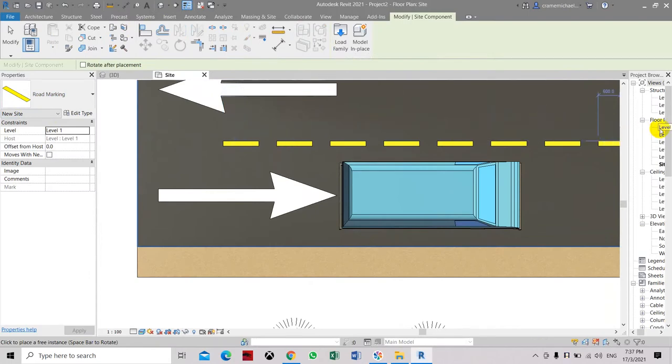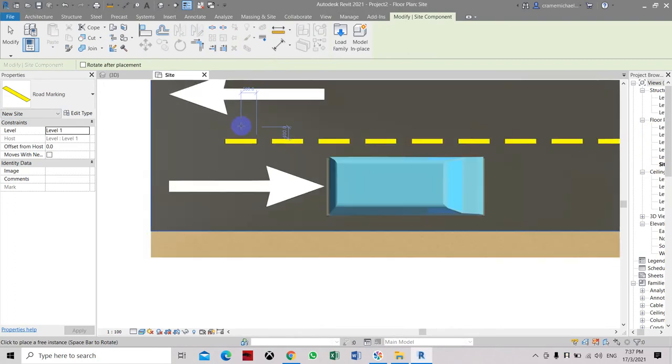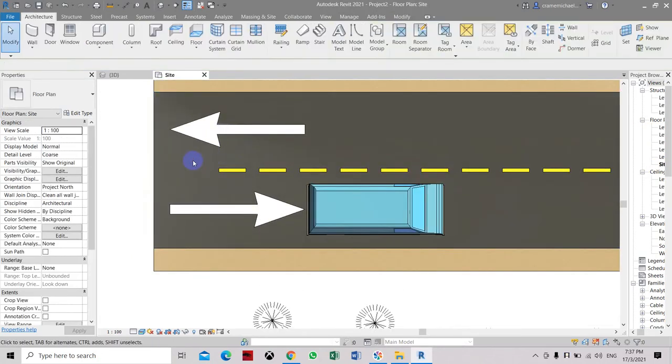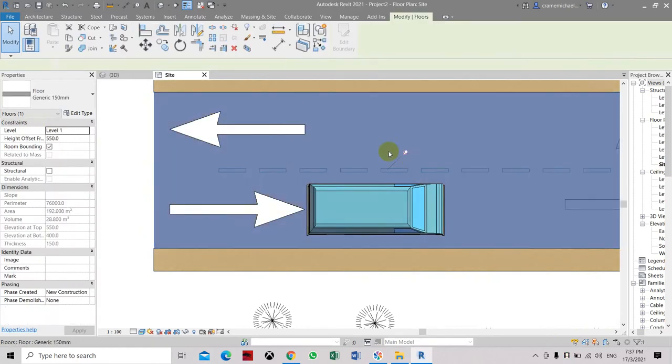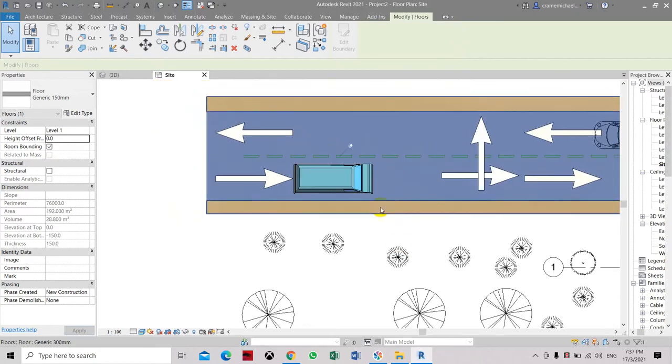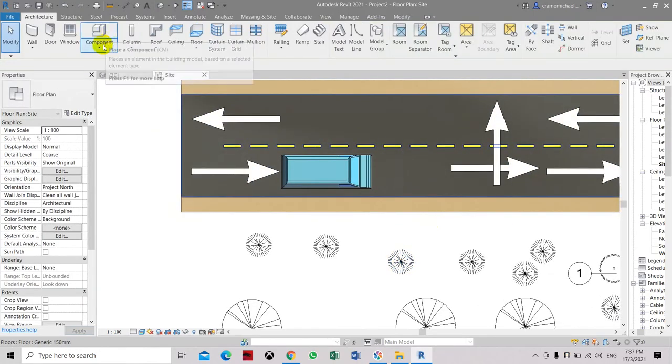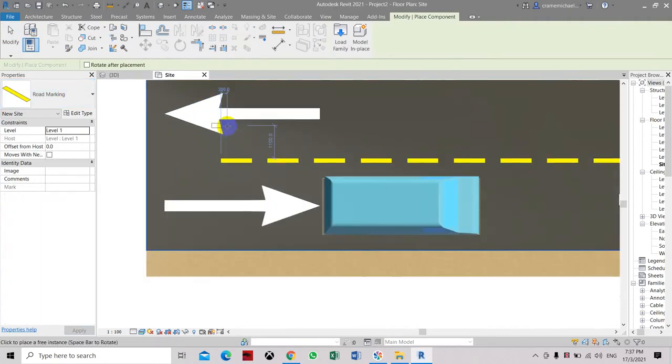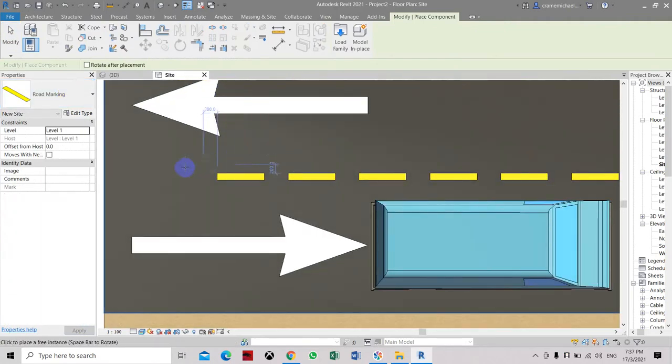Here, because we're at level 1 and this floor is at 550 high, let's shift it back to level 0 first so we can place some of the lines or the marking. Click here, bring it outside, and let's go back to the component Old Marking. Here we can insert the marking as easy as what we have done.